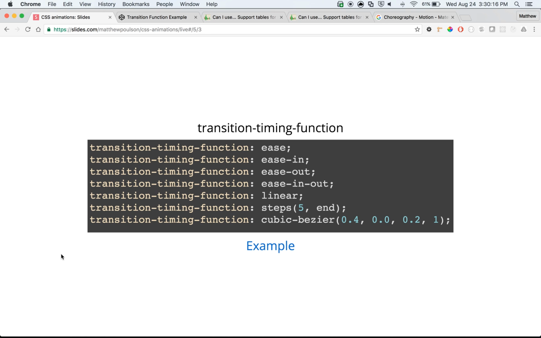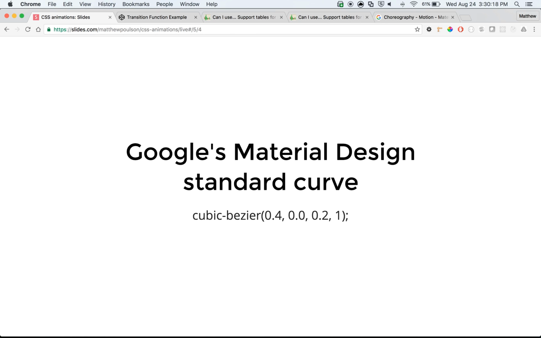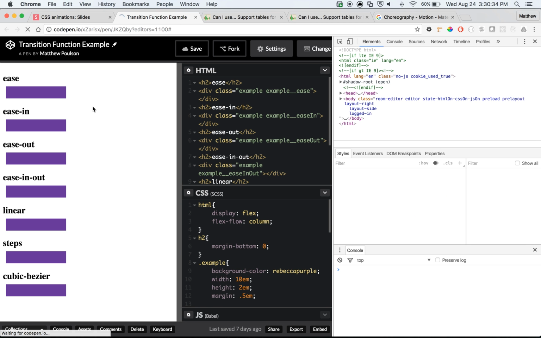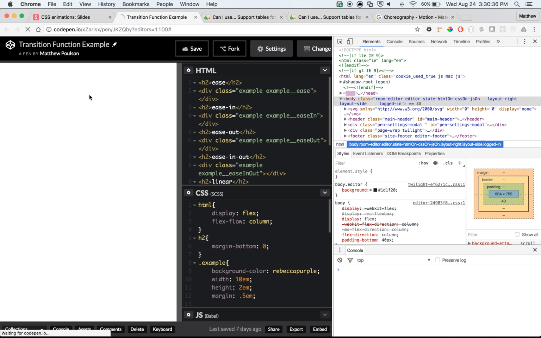All right. Now, also in Google Material Design, they actually have a suggested standard curve that you should use. And here, this cubic Bezier is that suggested standard curve that they have given us. And it is the one that I had originally with this cubic Bezier.